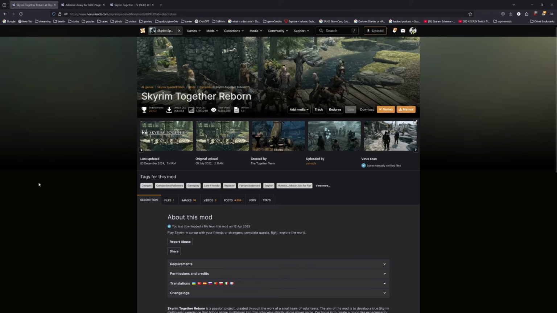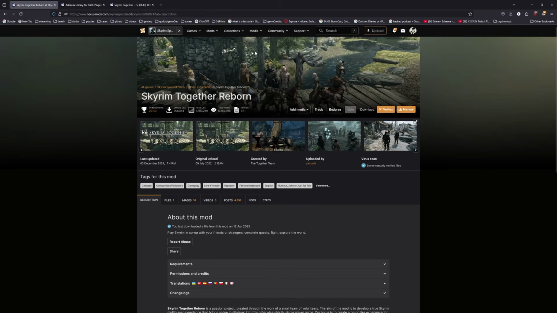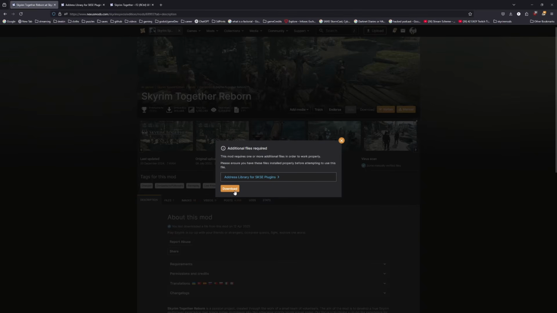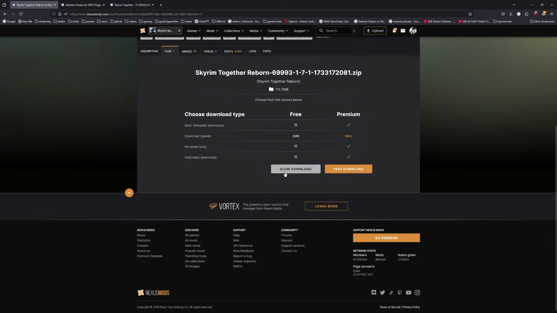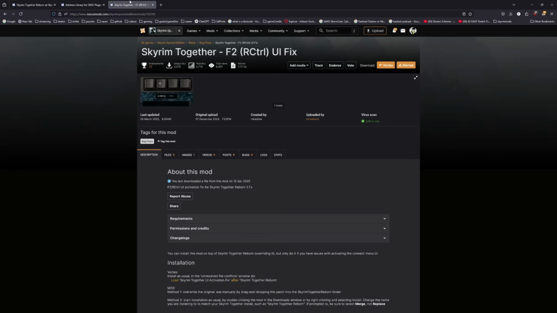Alright, now we're on to the easier part. We'll be downloading these three mods here. This is as simple as clicking the Vortex download button or the manual download button, which will download a zip file like we did for SKSE earlier. However, I recommend just using the Vortex download button because all we need to do is click it, click download, click slow download, and then we'll see it start to download within the Vortex manager. Now we can do the same for the other two.